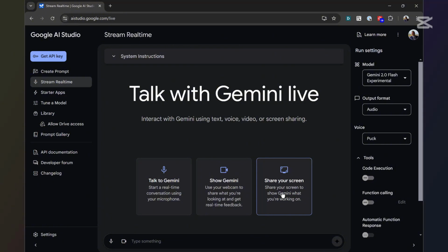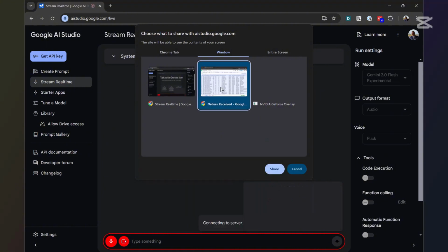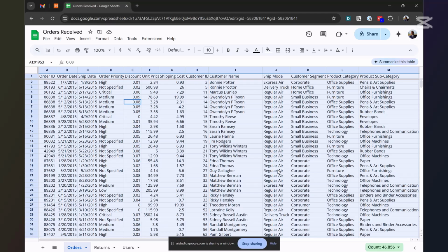I'm going to open a spreadsheet, and I'm going to use Gemini to do some things to the spreadsheet. I think you're going to find this very useful and really cool. So here we go. Once you click that, you want to select the screen you want to share. All right. Okay, I am sharing. Yeah, I'm sharing a Google Sheet here. Can you take a look at it?